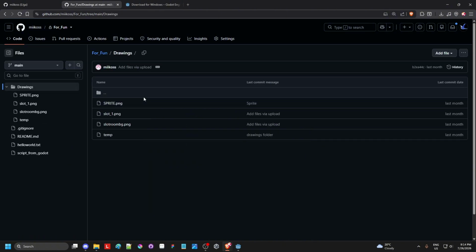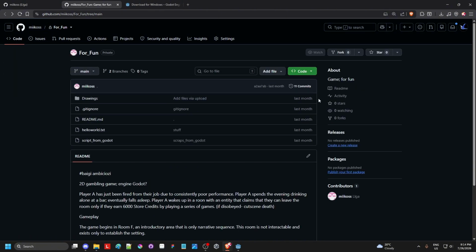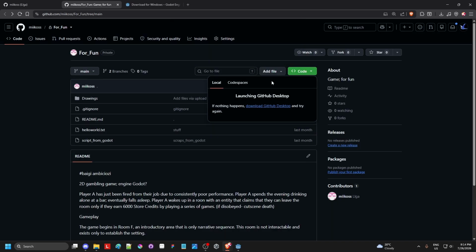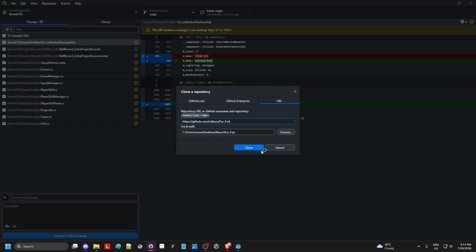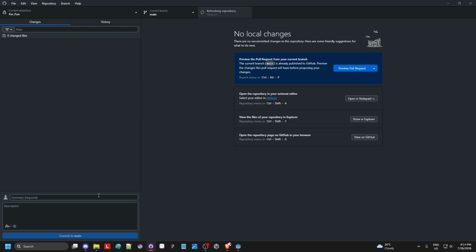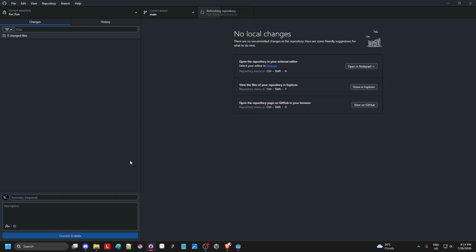Oh, there are some drawings as well, I see. So we will open this project. So we have this repository, and I'm going to open it in GitHub Desktop, which is a free program for managing your repositories. Yeah, let's clone it here. All right, it's done.